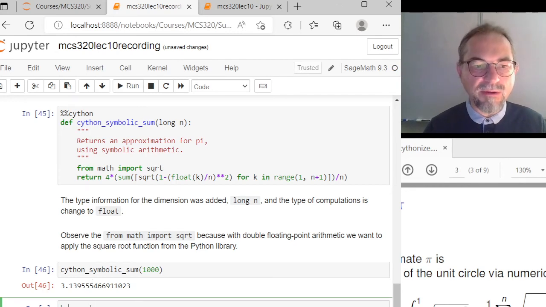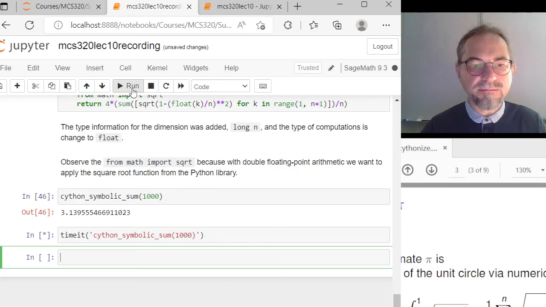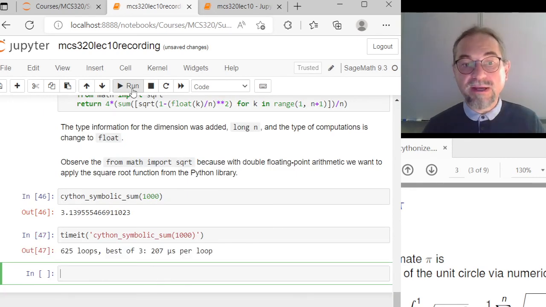It might very well be that the Cython is still operating with Python 2. I'm not sure if that would be possible. So let me time it, symbolic sum. So remember with Python we got microseconds. And here again we have microseconds, but it is a little bit higher.